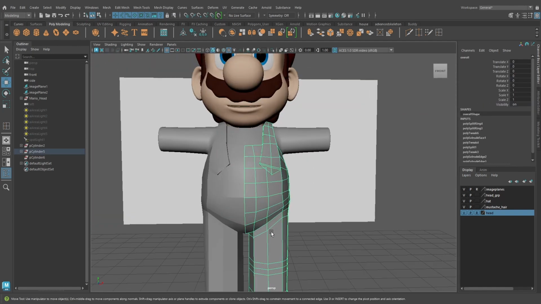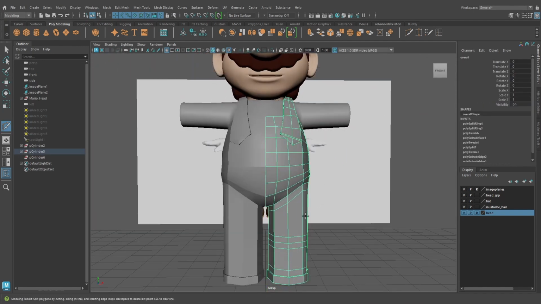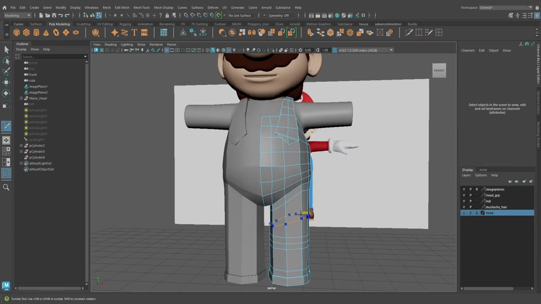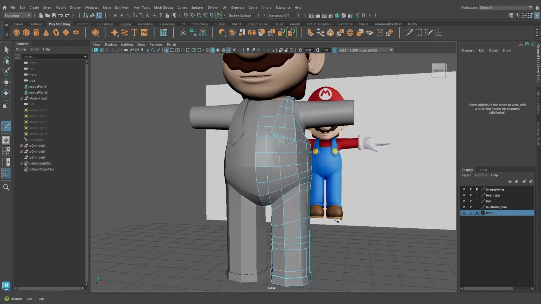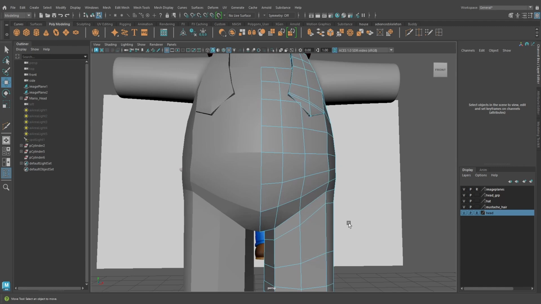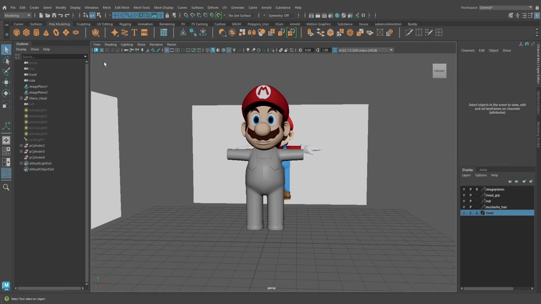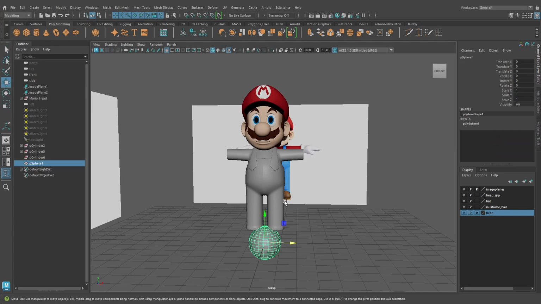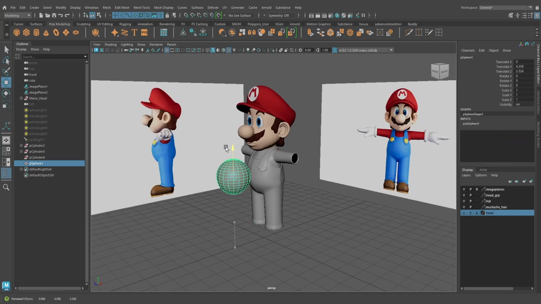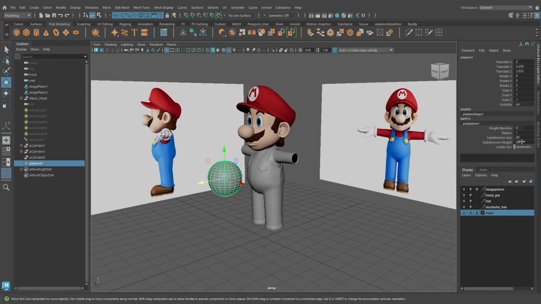Let's insert an edge loop right here, right between the knee and the pelvis. And delete history. Let's create the button for Mario's overalls. First, let's create a sphere and move it up and give it a subdivision axis of 8.